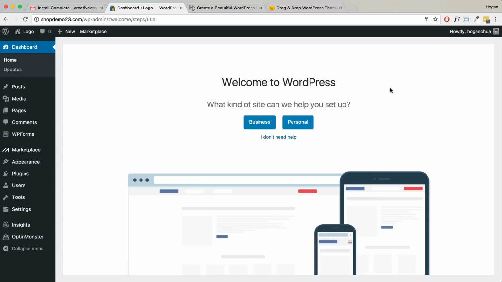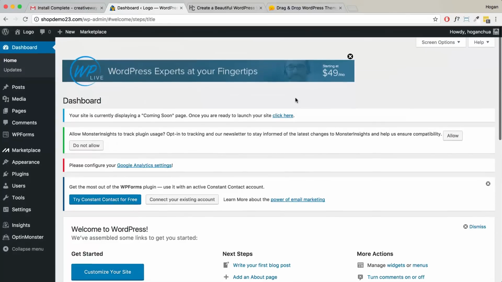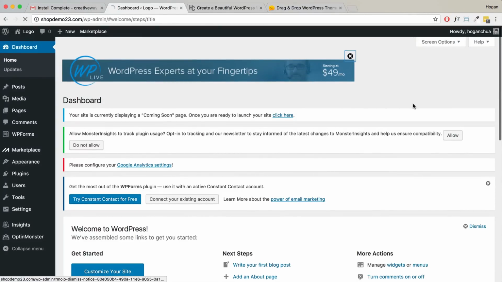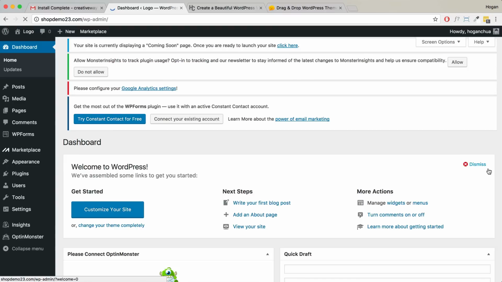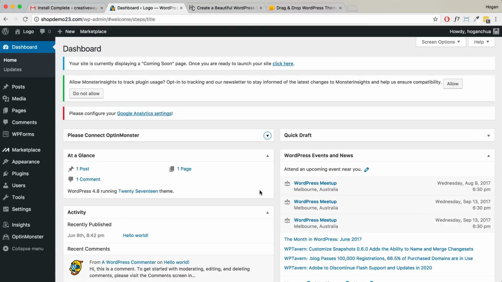Okay, so we're in the WordPress dashboard. I'll be showing you how to set everything up. So I'm just going to click on I don't need help. As you can see, there's a lot of stuff popping up. I'm going to close all of these to clean things up a little bit. I'm going to click on dismiss, close that, close those.